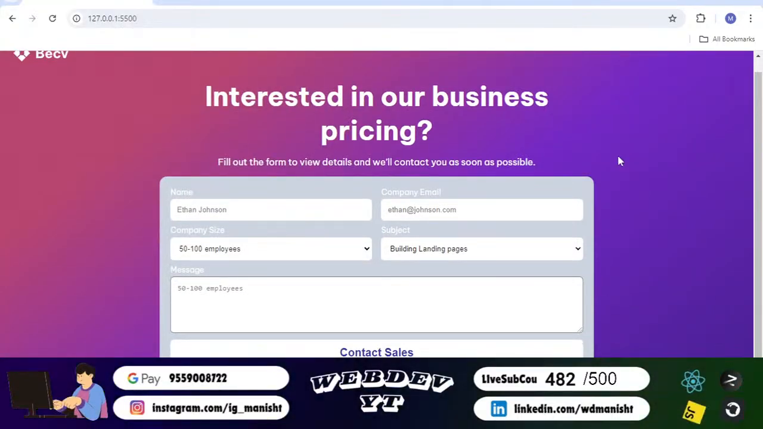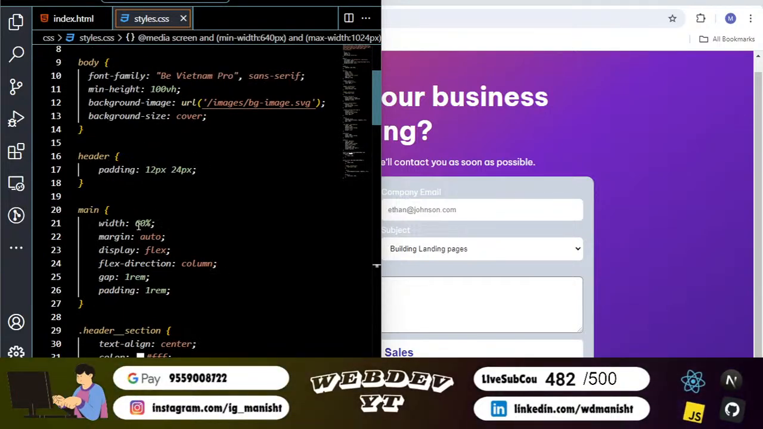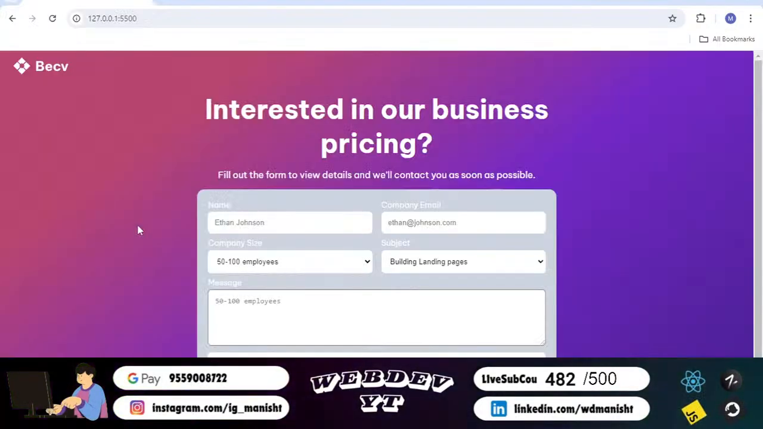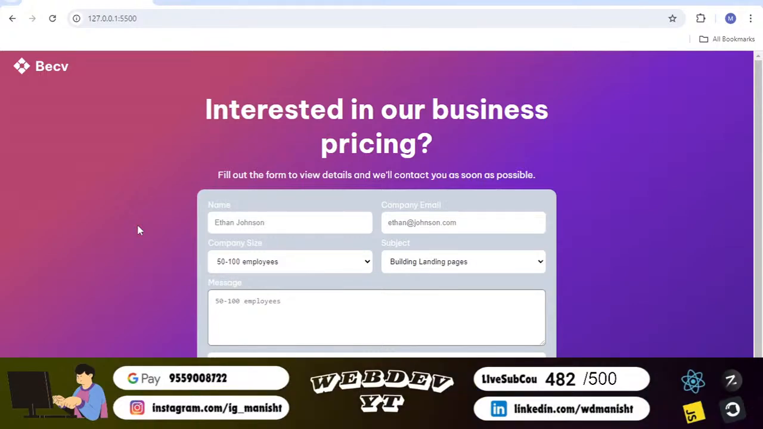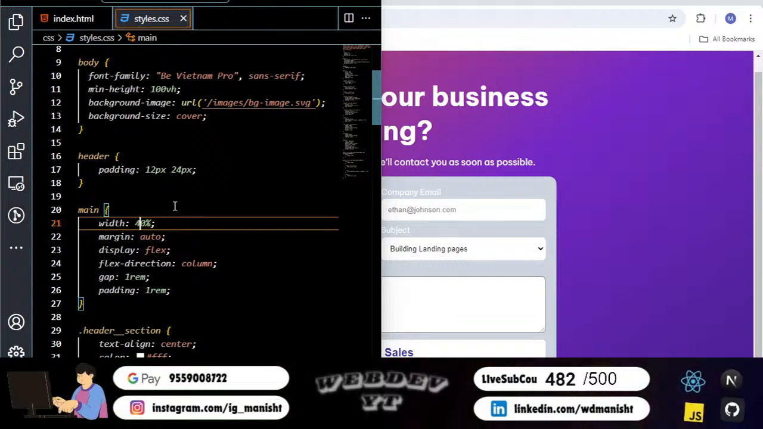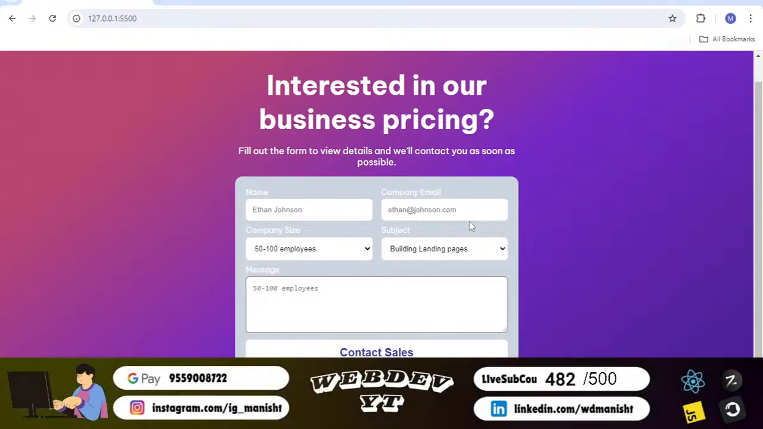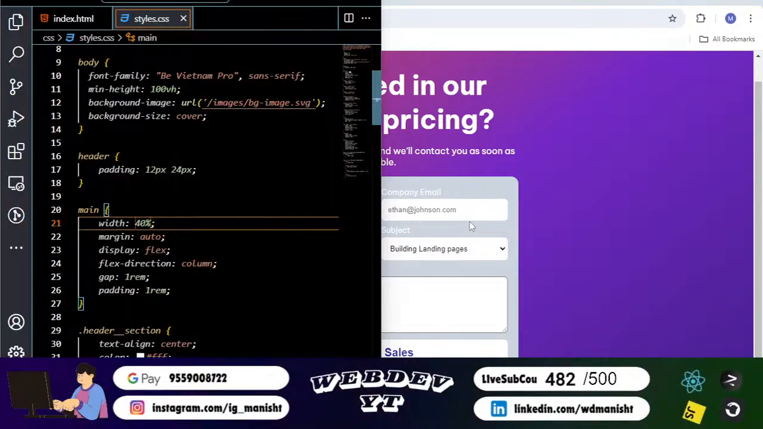Okay, and let's reduce the width for desktop. Instead of 60, let's go with 50%. Or even we can go somewhat smaller. Let's say go with 40. 50, I think 40 was fine.